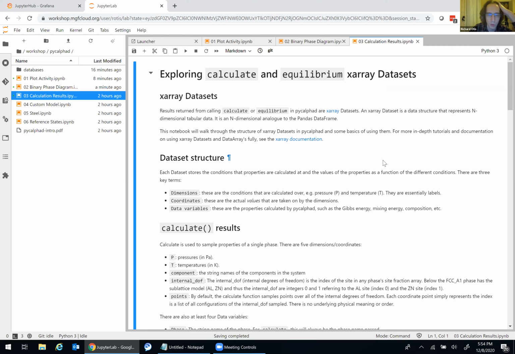This next part is a little bit more wordy and documentation heavy, but you're likely to refer back to this one as you're developing codes to actually interact with PyCalphad data. In my opinion, one of the most powerful features of PyCalphad is the fact that the results of calling calculate and equilibrium are these xarray Dataset objects. An xarray Dataset represents n-dimensional tabular data. If you've ever used something like a pandas DataFrame before, which perhaps you have if you've done anything related to data science in Python, this xarray Dataset is like an n-dimensional analog to that. And so it's very powerful.